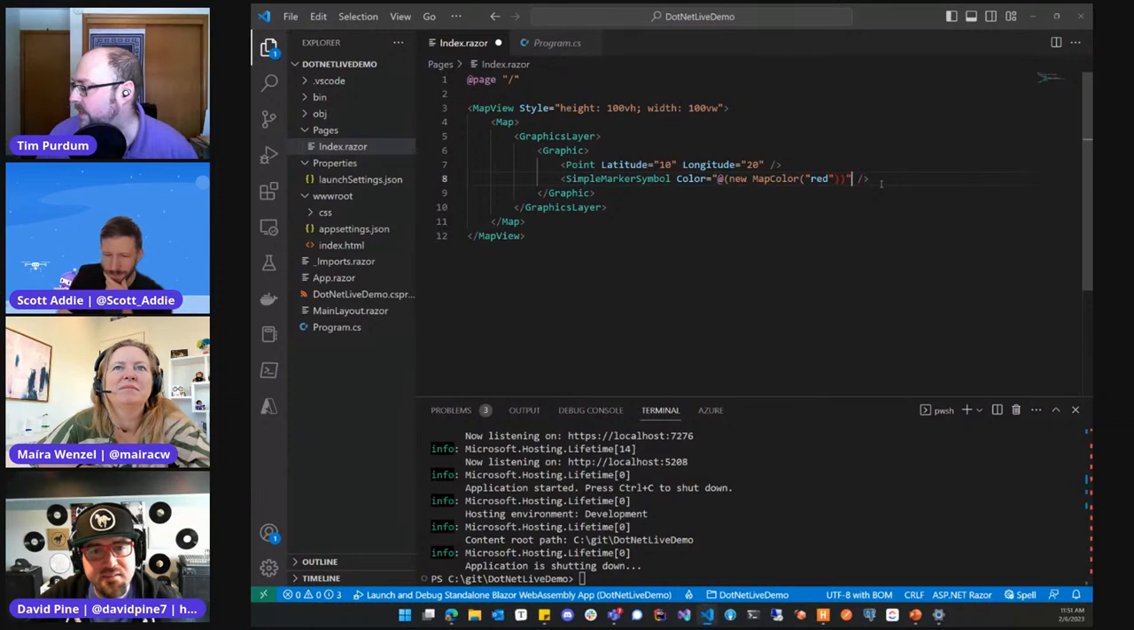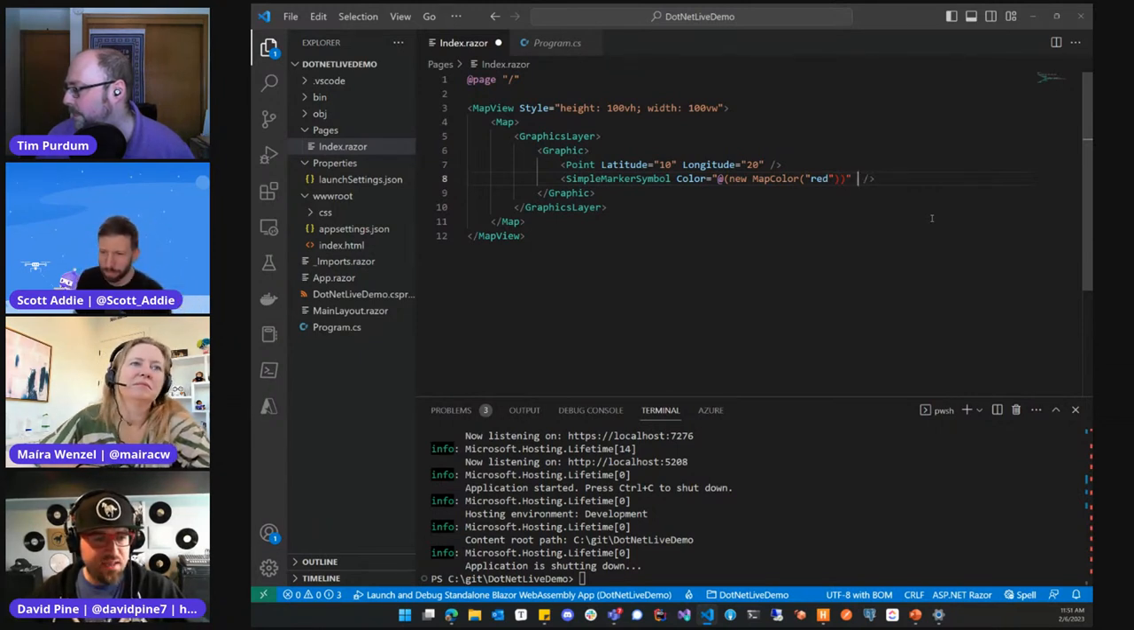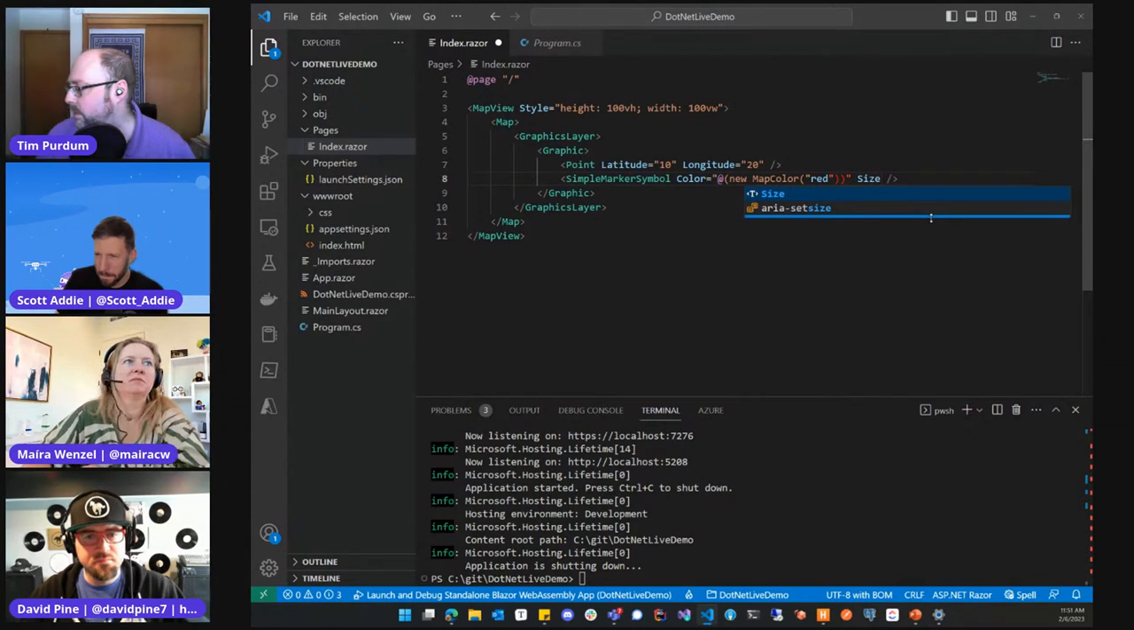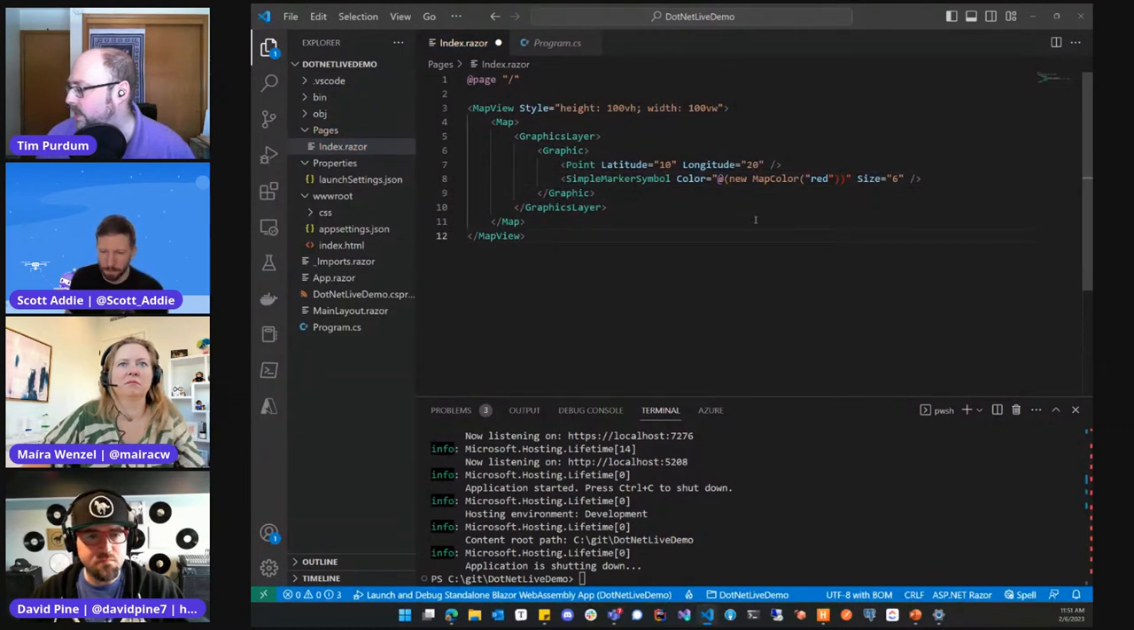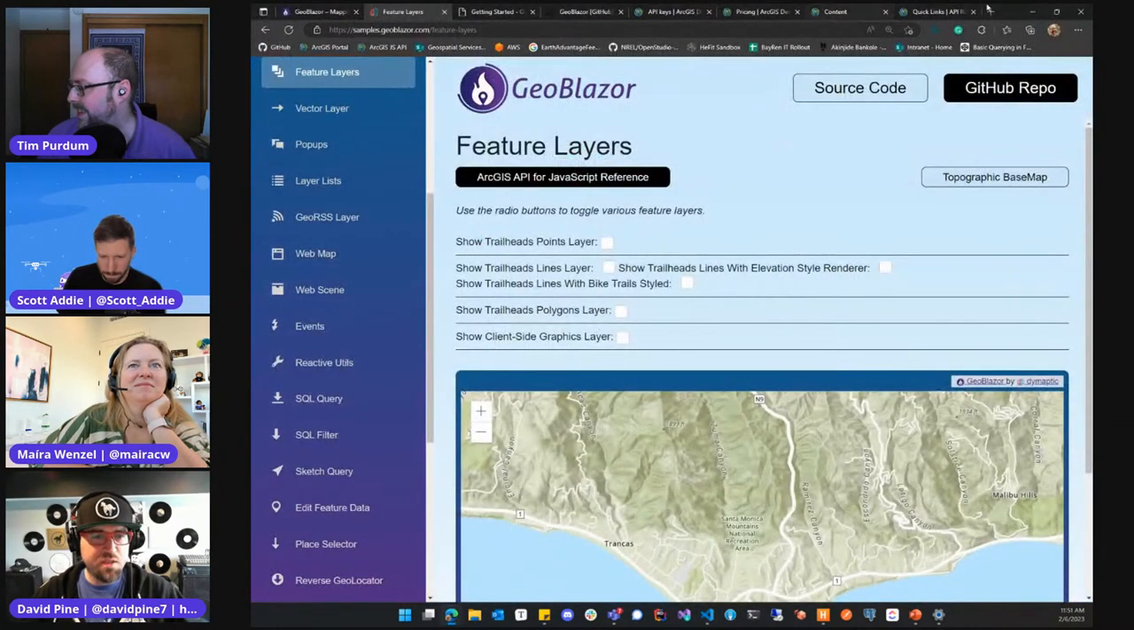So yeah, basically any graphic has to have a geometry, which in this case is the point, and a symbol. What are we going to draw at that point? And so you need to set a color, and I'm not sure why that's not highlighting right. It could just be a syntax highlighting issue with VS Code and Razor. And you can set a size, I believe, which is just a pixel number. And of course, I should probably get some real lat longs here or figure out where that is. Yeah, 10, 20. I have no idea where that actually is.